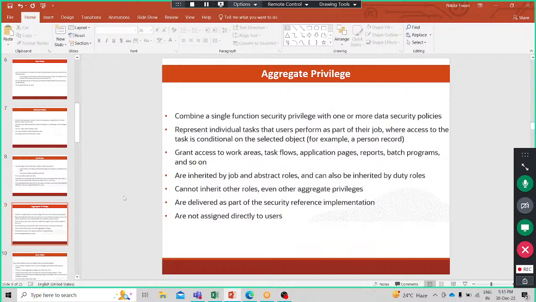Okay, so an aggregate privilege simply adds the data security to that function privilege, so that if you have access to that aggregate privilege through inheritance, you have access to the data as well, but they are created at the time the controlled object is.